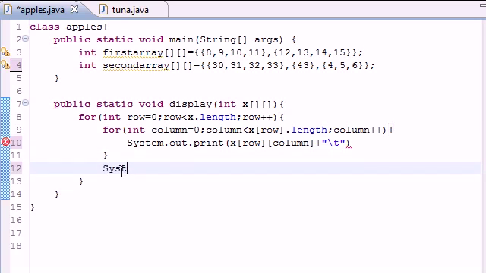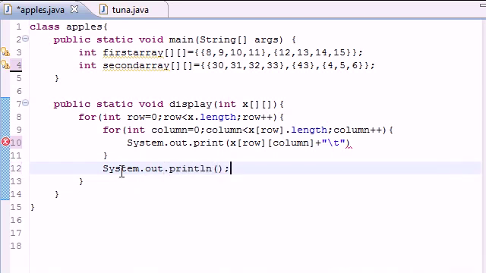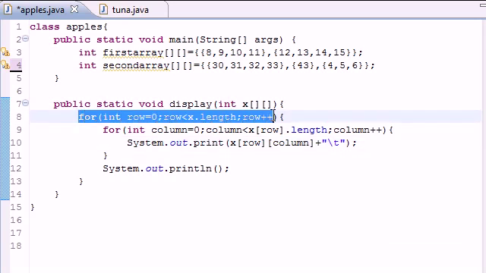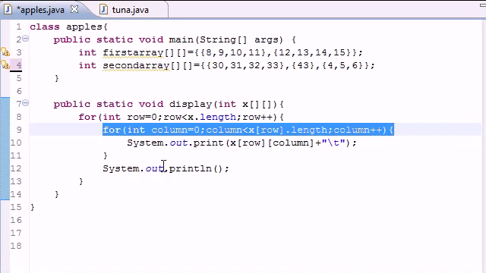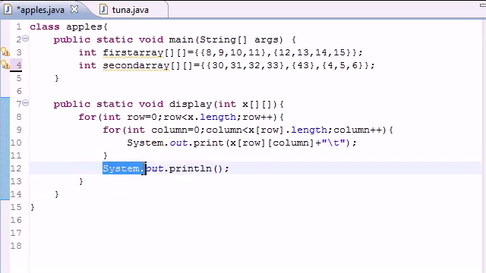So let's put System.out.println. So here is the end. I forgot a semicolon right there. So here's what this method does. The first argument it takes is the row number, and the second argument it takes is the column number. It loops through it, and what this does right here is it just prints a row. And what this does is when you get to the end of the row, it's going to move down a new line, so you print a new row.